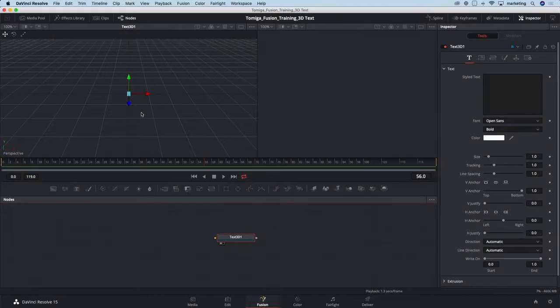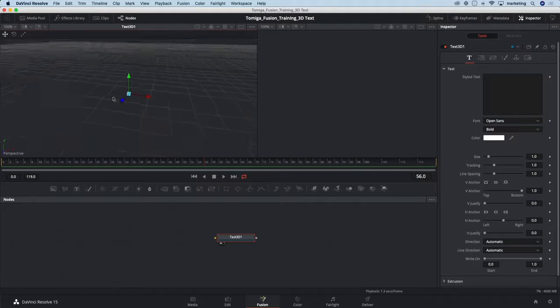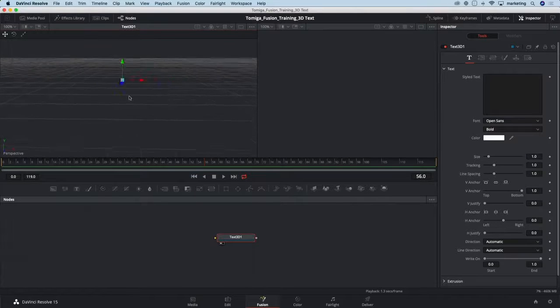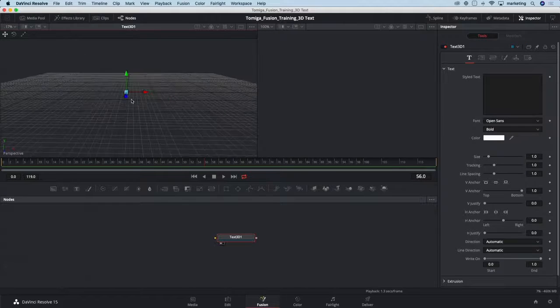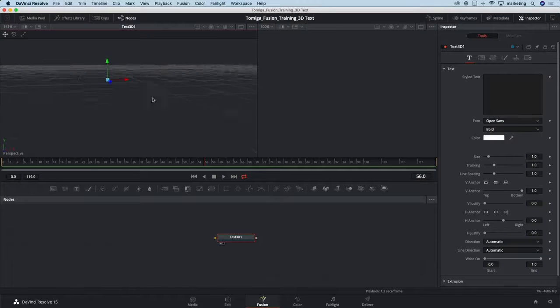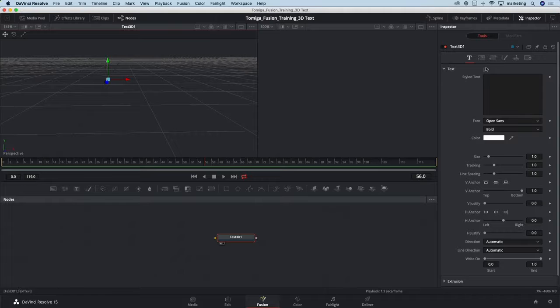So real quick, to navigate inside of the 3D environment, I'm going to hit the middle mouse button and hold my Option key down, and that's going to let me orbit. If I just press the middle mouse button, I can move left or right. And if I hit my Command key, I can scroll my mouse wheel and zoom in and out. So that's just the basic ways of moving around inside of our 3D environment. Okay, let's add some text.